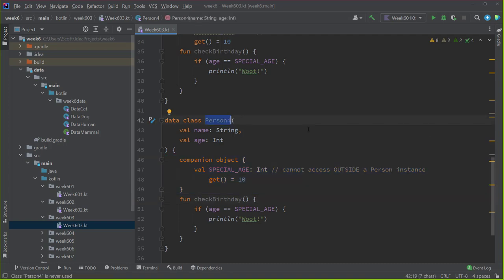Now, the way I like to describe this is kind of similar, and I'm gonna wave my hands a lot here, to statics in Java, but it's implemented quite a bit different. This is basically a little friend who hangs around with every possible person in the universe. Every possible Person4, I should say. This is a separate singleton that's associated with the person. So I can get to that now.